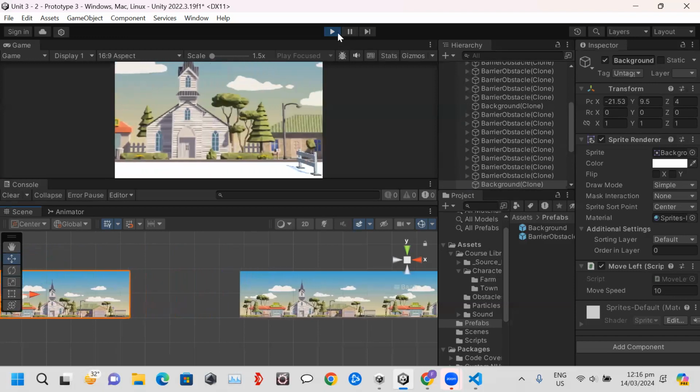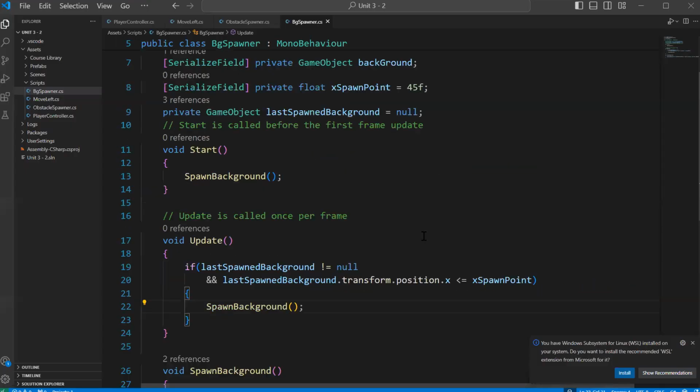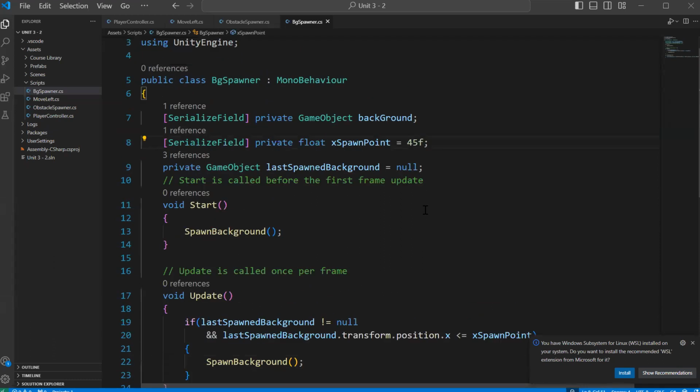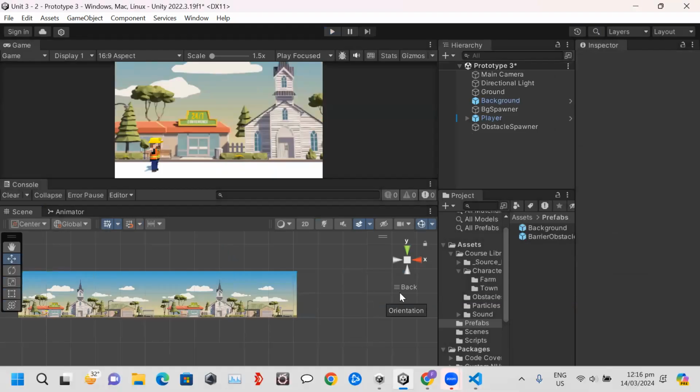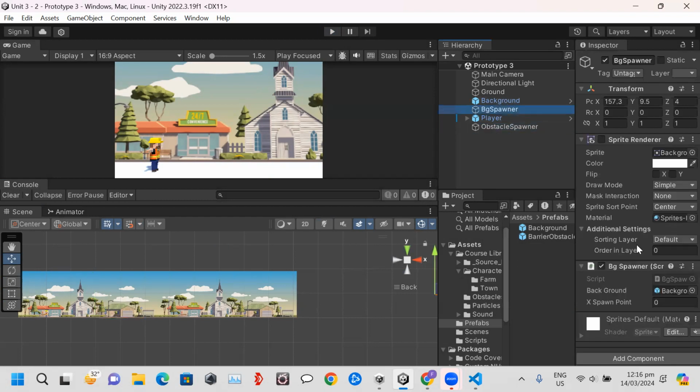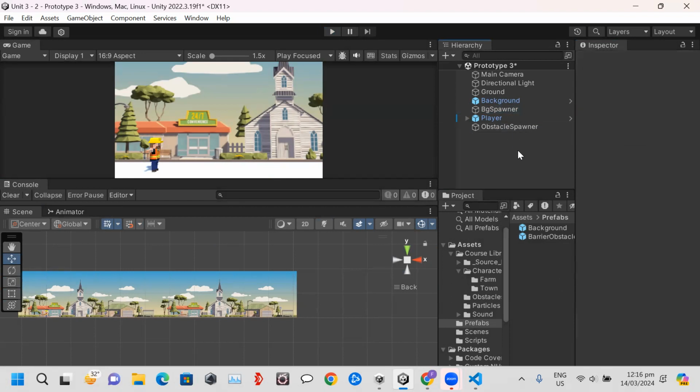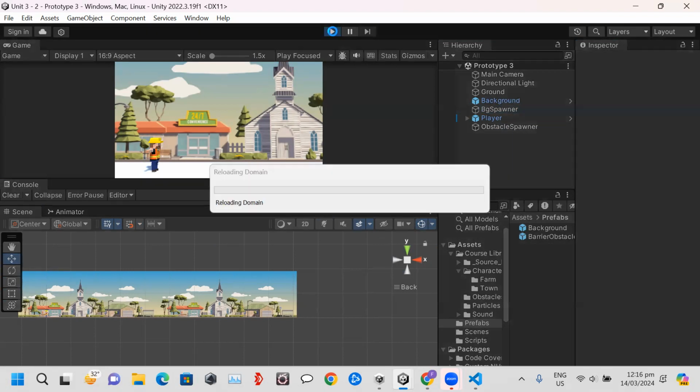Let's check. 45 less than or equal to xSpawn. Hmm. Obstacles on BG spawner. Ah, here. It's serialized at 0. So this should be 45. Okay. Again, let's check that again.